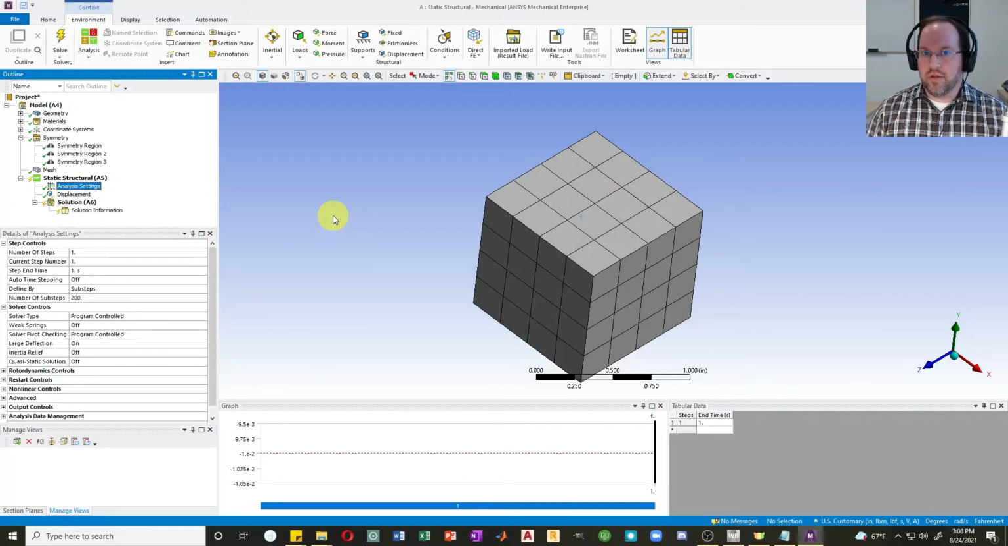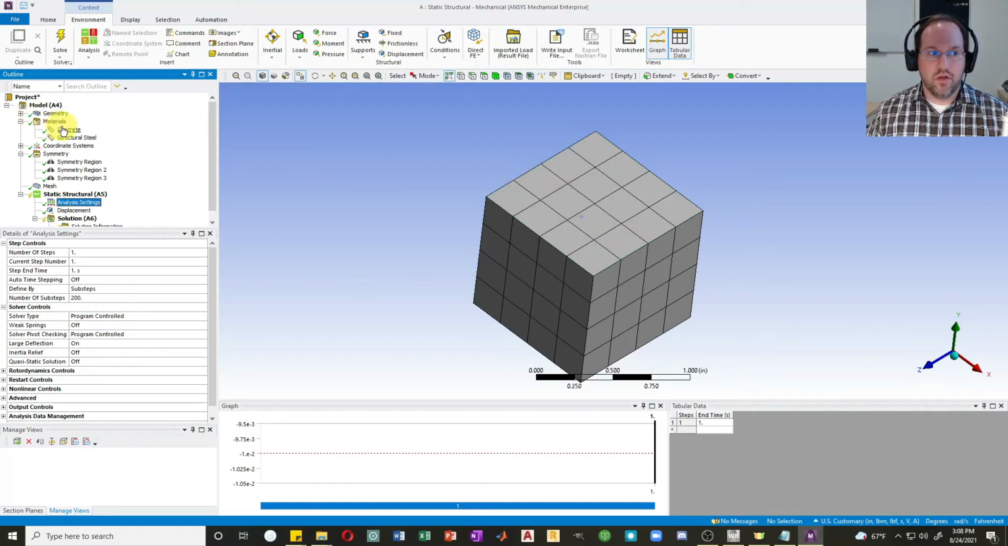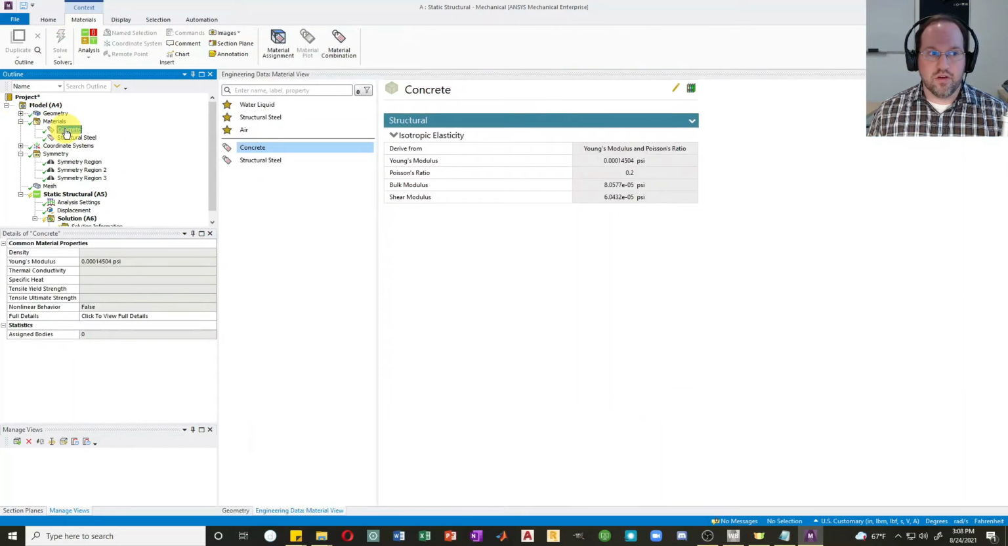Now, the microplane model can't be implemented in just the standard workbench functions. We need to go to some advanced functionality using something called APDL commands. So let's talk about how we do that. So first I want to assign my material property to this cube. So I'll go to material. I see I have concrete right here.